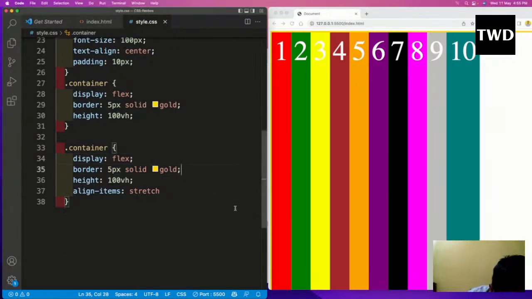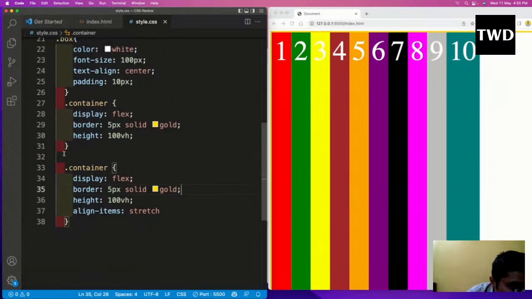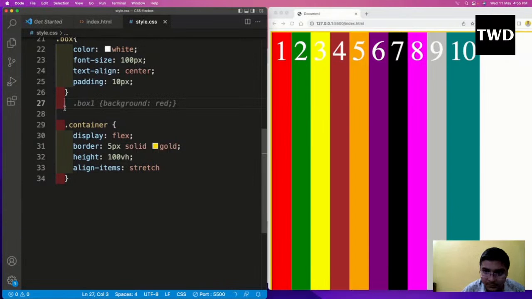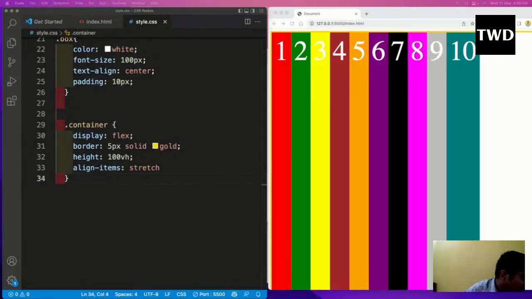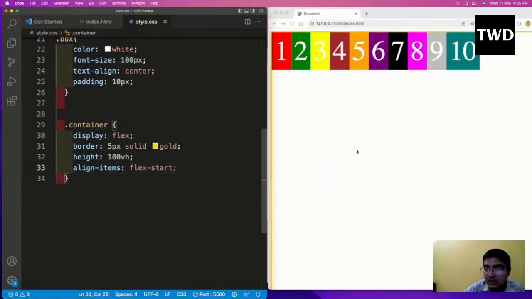So here you can see nothing will happen. Why nothing will happen? Because they are already in the stretch position. So here let's start. As you all can see, they have moved toward the start of the box which we have created.